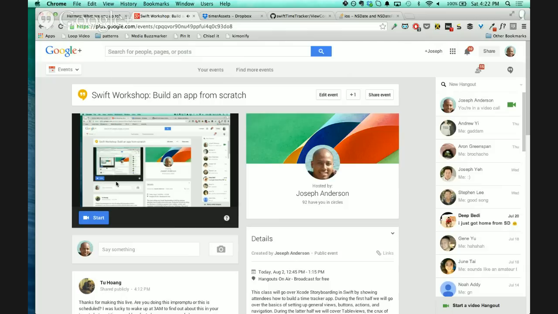Alright, so it's a pretty cool app. Yeah, thanks so much for hosting this. I'm just curious, what's the difference between playgrounds and building the project app?